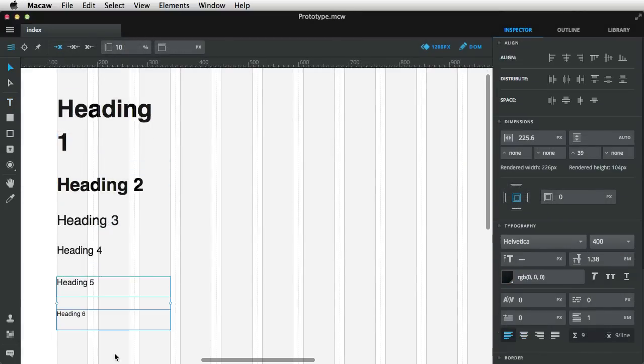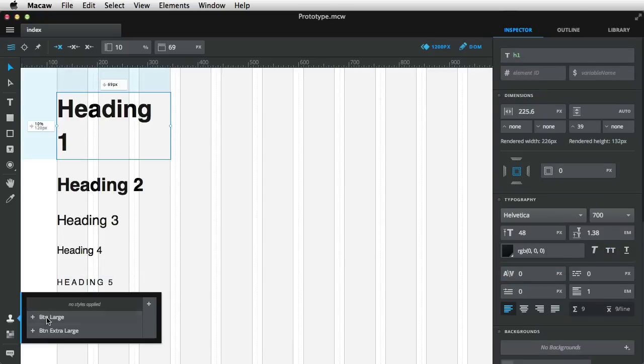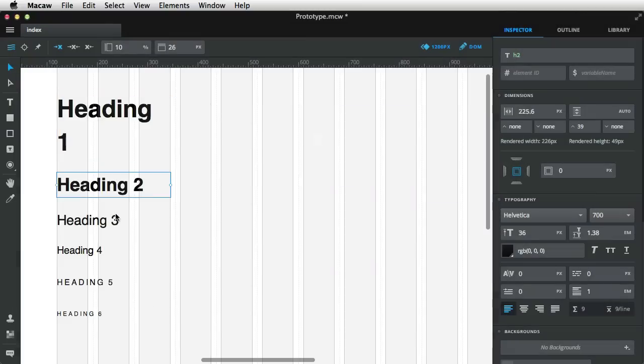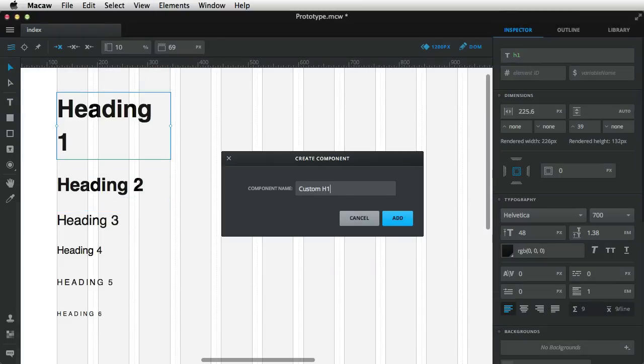Also, you'll learn how to create global styles for typography. So, put down your pen and paper and create some pretty awesome prototypes using Macaw.